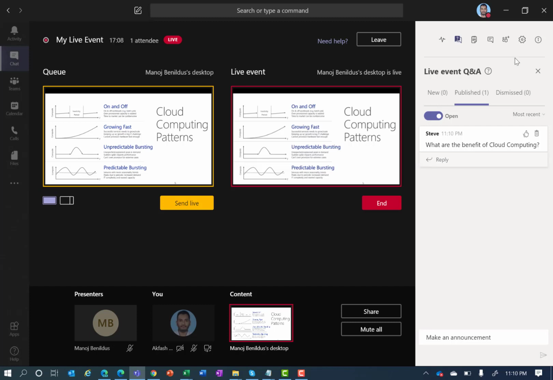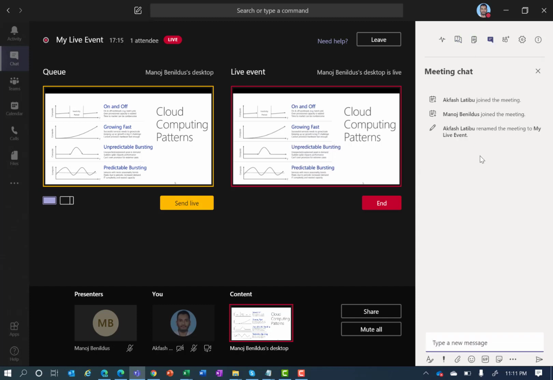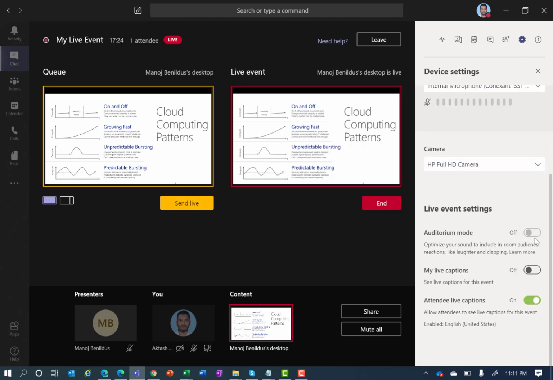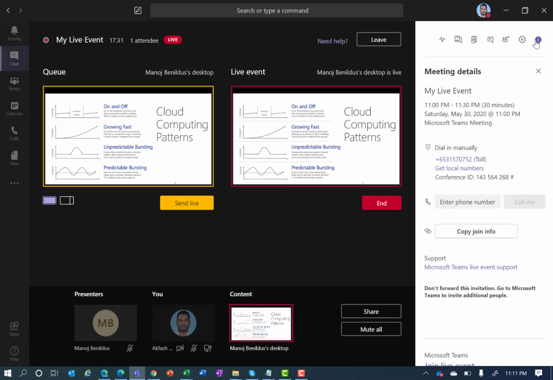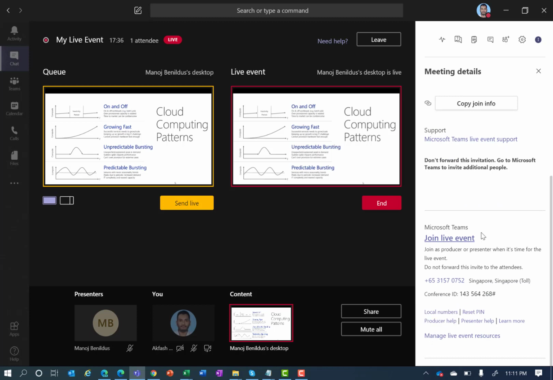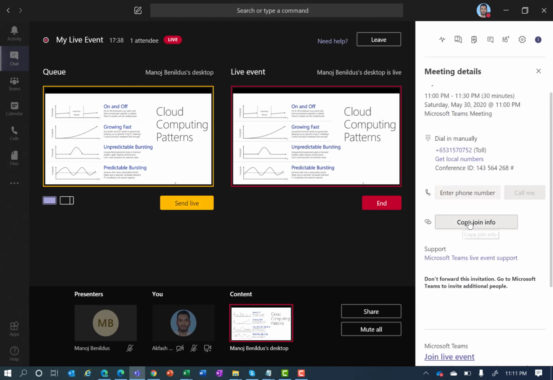So as a producer, I am able to chat with other presenters and producers in the same event by clicking the conversation or the chat option here. Also, when I go into the settings, I have certain other settings that I can enable or disable, like the captions. And when I go into call info, I can see the joining information, as well as I can copy the join info and share it with others.